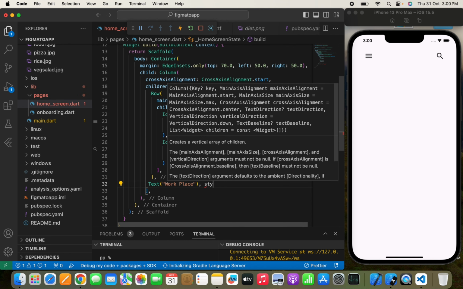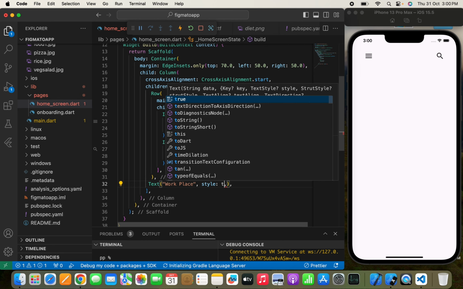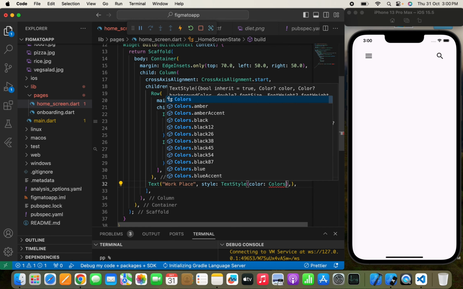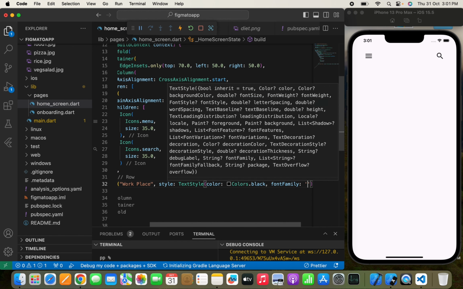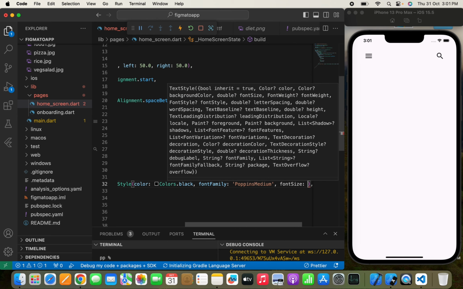Now I'll pass a style, not over here, over here. We'll pass a style, a text style. Now the color will be Colors.black, and the font family will be simply Poppins medium. So here it is. Now the font size will pass 20.0. So here you can see the text.